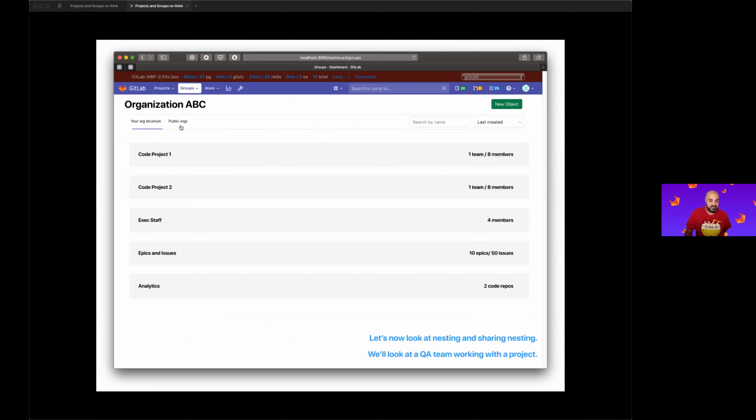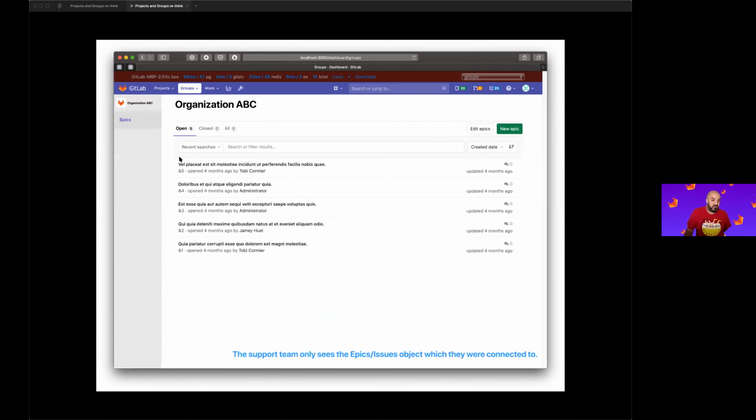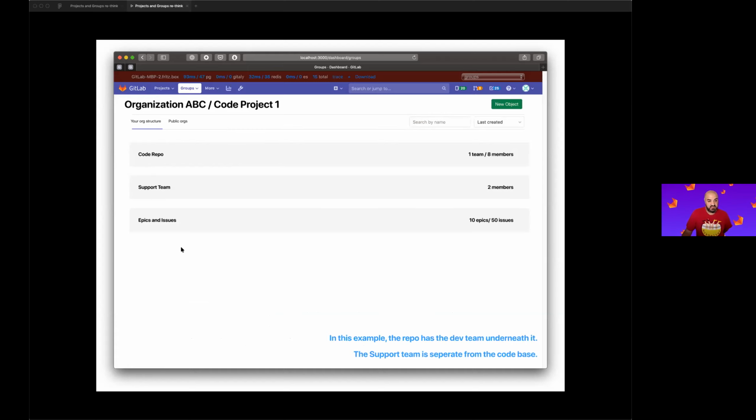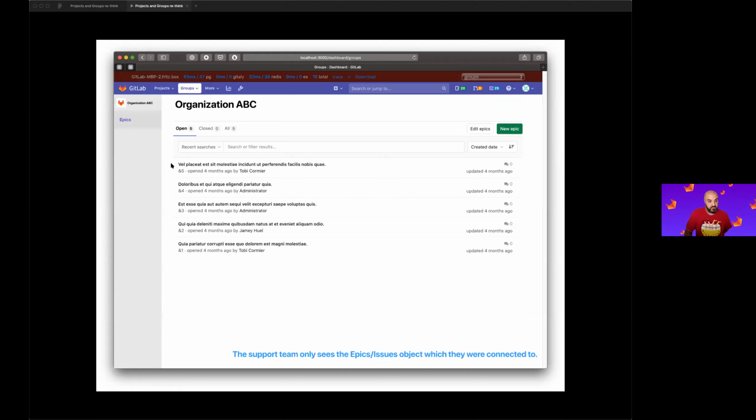Now looking at nested objects and further sharing. The idea is that we'll look at how a QA team, or excuse me, not QA, a support team would work on this. From here, the support team doesn't necessarily have access to anything, but they exist in tandem. So the repo would actually have the team members underneath it, and the epics and issues would be shared across. And that's sort of where I stopped. I didn't have enough time to get further into detail. Like I said, it's really rough. I need to go back and clean up the links that are not clicking right. But yeah, that was just a first draft.